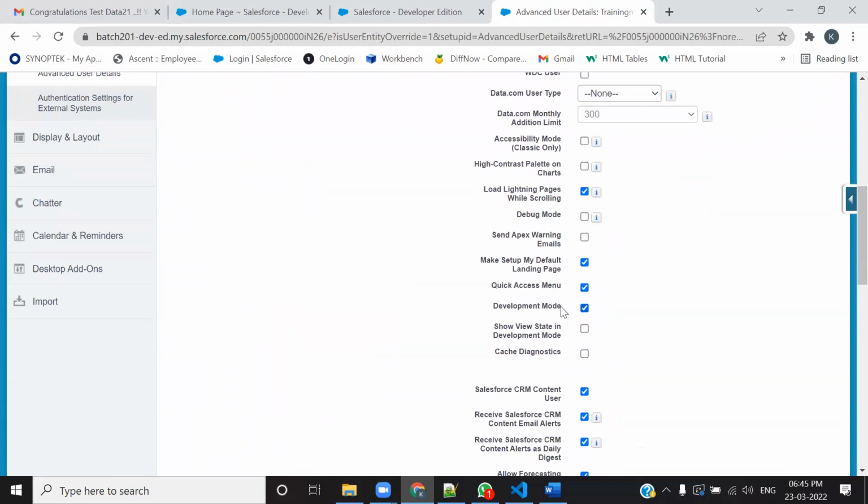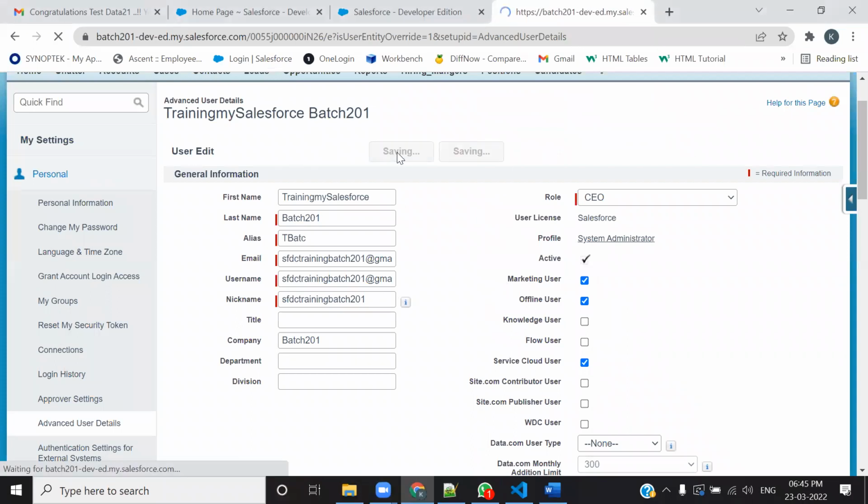there's something called development mode. You need to turn it on. Here it is already checked. If it is checked for your organization, it's a good thing. If it is not, you need to exceptionally click on this development mode and enable it. After checking this, just go and save it.